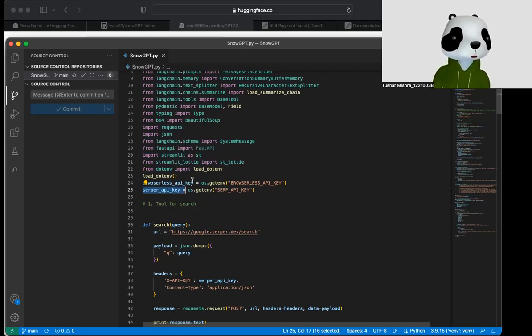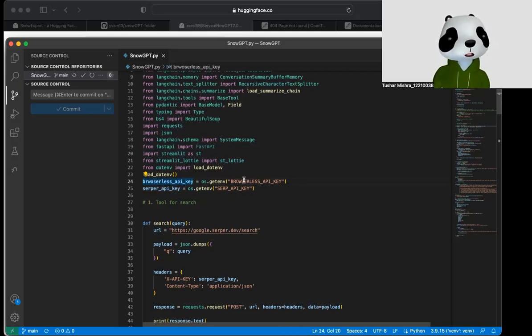And then I've used Browserless. Serper is also free for a limited amount, and Browserless is also free. Browserless basically scrapes. Like Beautiful Soup or other technologies, if you provide a URL to Browserless, it will go in, scrape that website, and provide you the content.